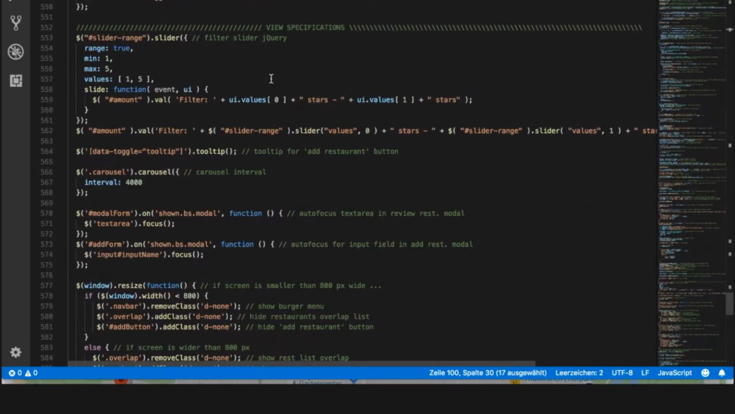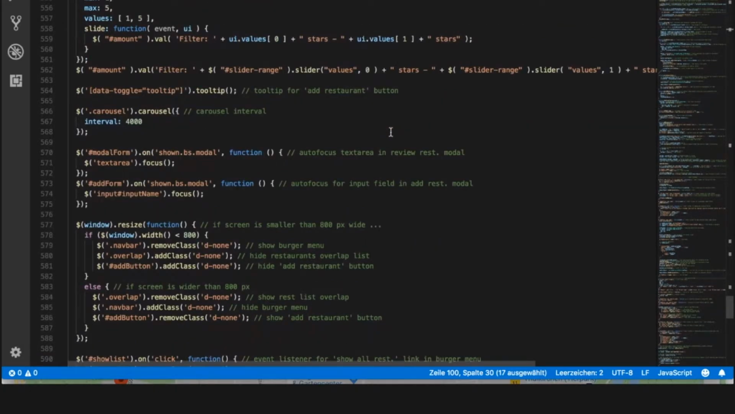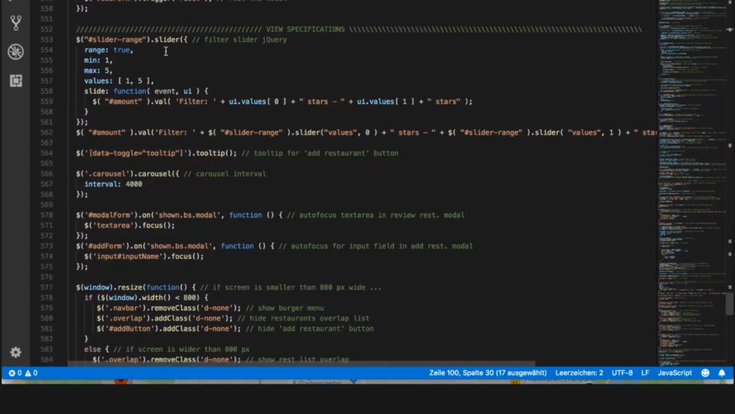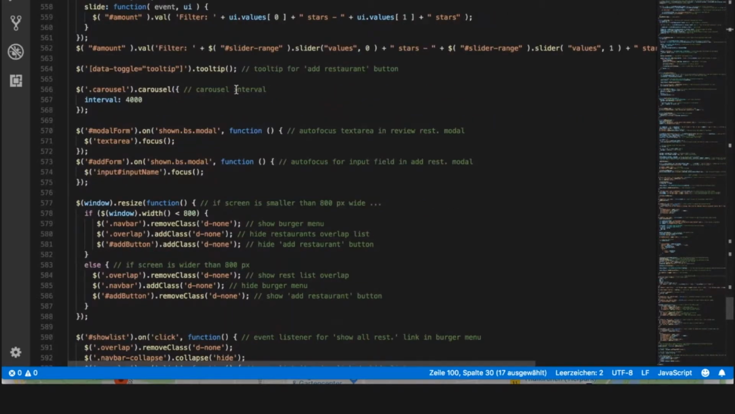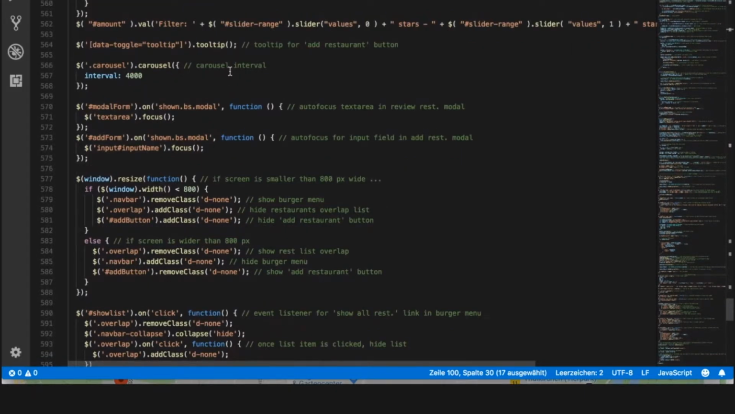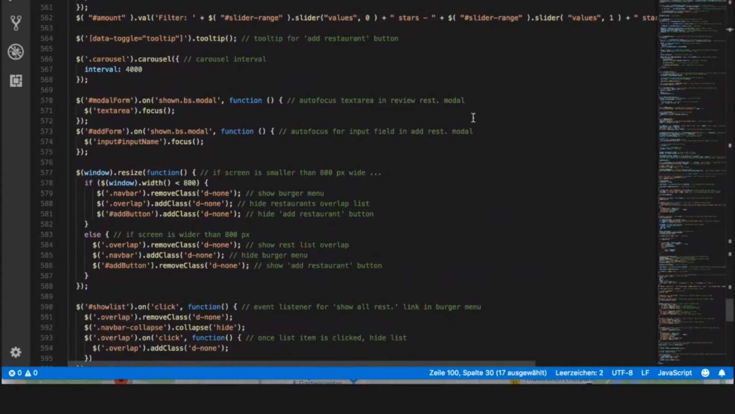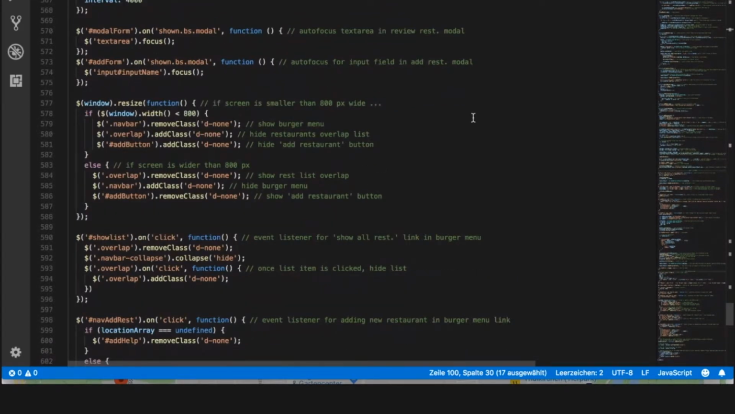And down here, I just have a few more specifications regarding the looks of it. So this is the jQuery slider where I just set the minimum and maximum value. This is the tooltip for when you hover over the add restaurant button. And this is just setting the interval for my slideshow. And then these set autofocuses on the input fields in the forms where the user can actually enter something.